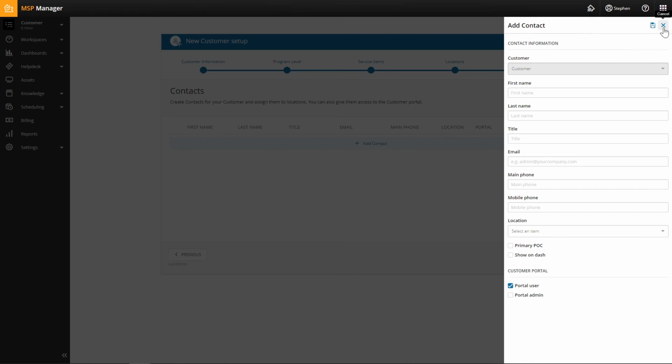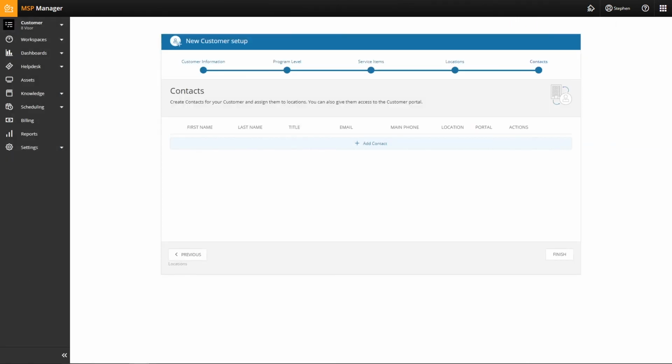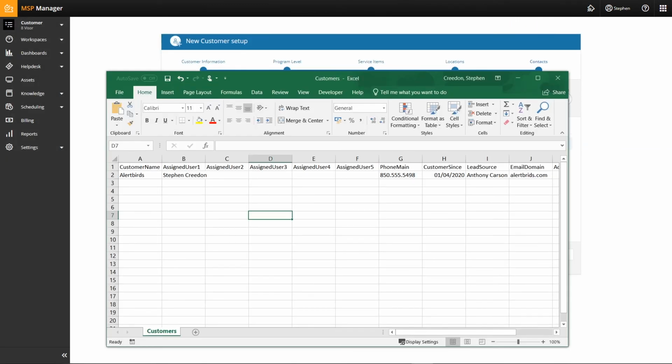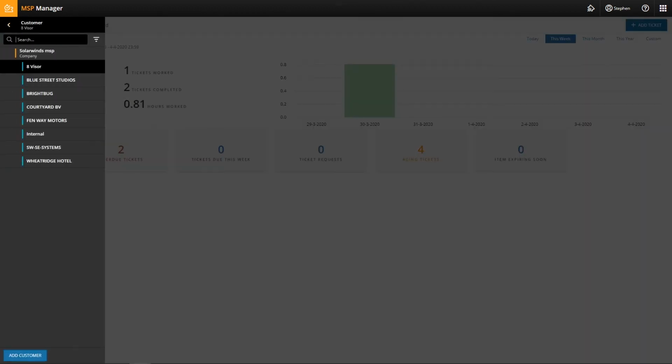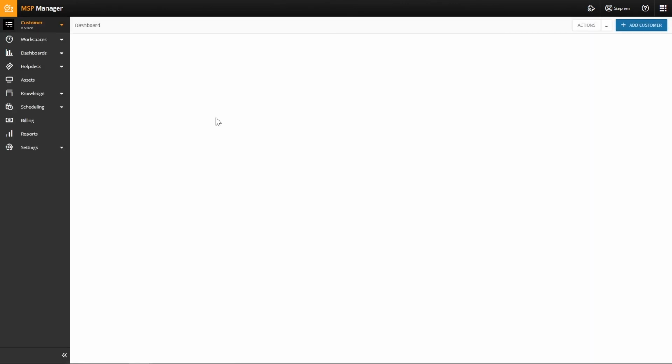If you wish to import customers en masse, we provide you with a handy little CSV file which you can complete and submit as part of a support ticket, and our support guys will upload this information directly into your instance of MSP Manager. To view specific customer information, we can use the search and filter functionality to drill down on a specific customer.